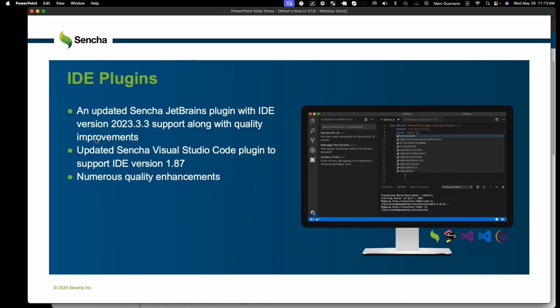The IDE plugins, which are part of our tooling suite, give you the ability to have Ext JS capabilities and tooling within the IDE environment of your choice. There have been upgrades to those two of note. The Sencha JetBrains plugin is now upgraded to support JetBrains version 2023.3.3. So if you are using JetBrains, make sure you're using that version and you can install that plugin.